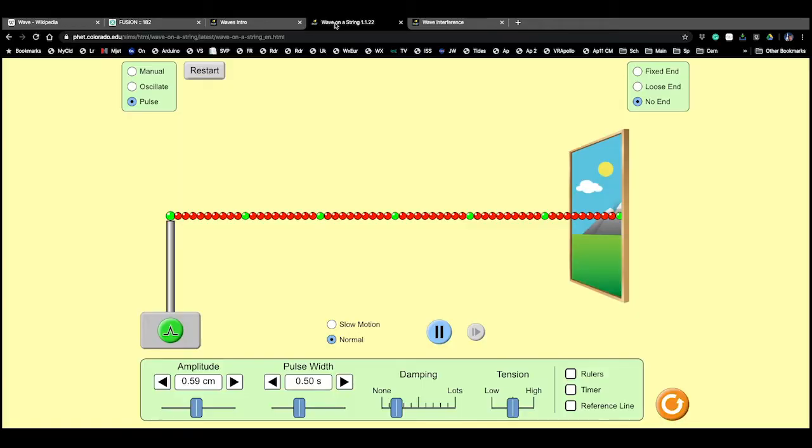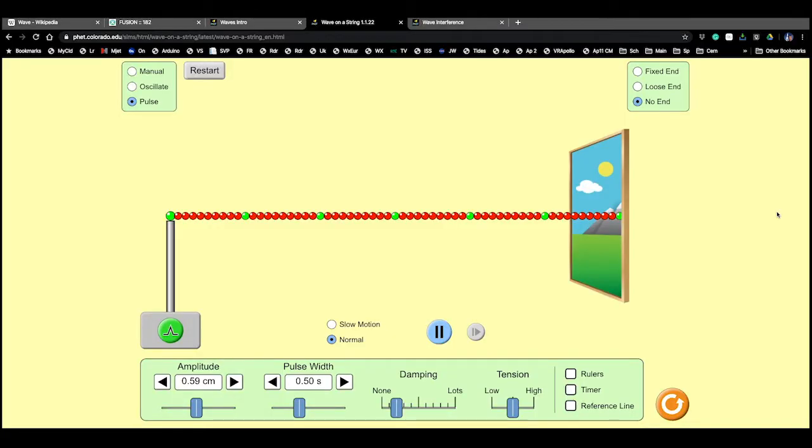Again, if we go back to our simulations, here's a wave on a string. This again is similar to what's happening with the spring. Here our string is spreading out through a window way off into the distance, so we won't worry about where it ends. If I just give it one little pulse, the disturbance spreads down, just like with my spring, right? And there we go.